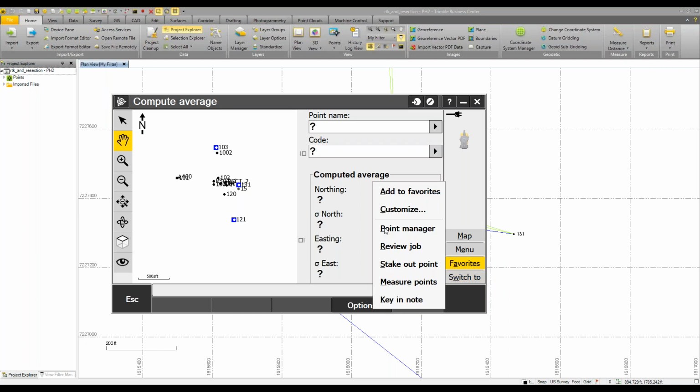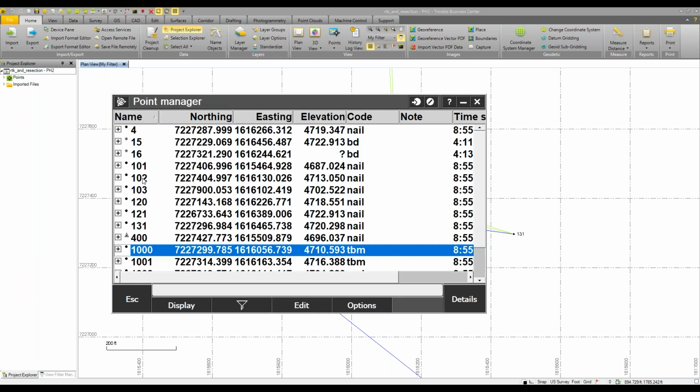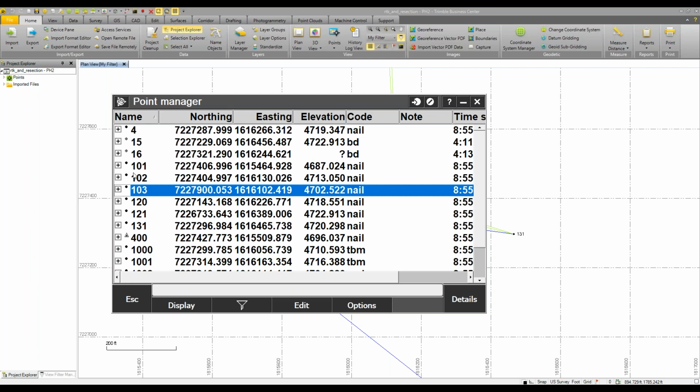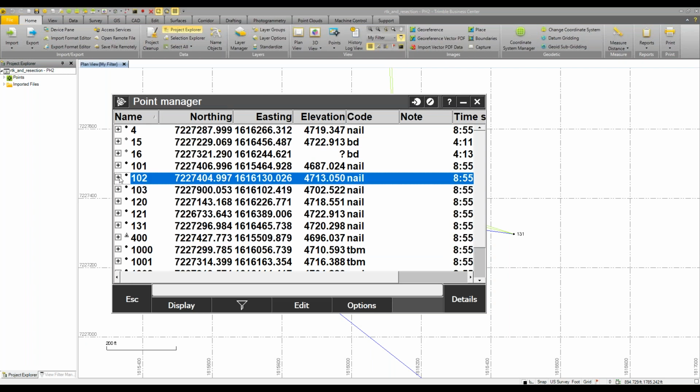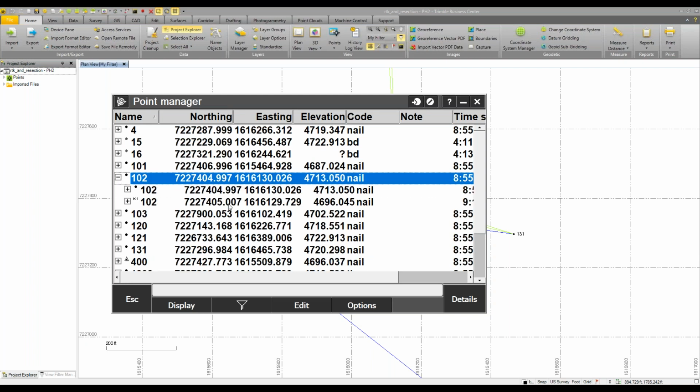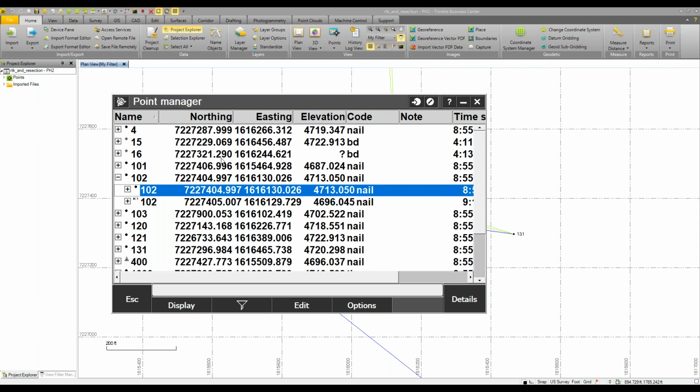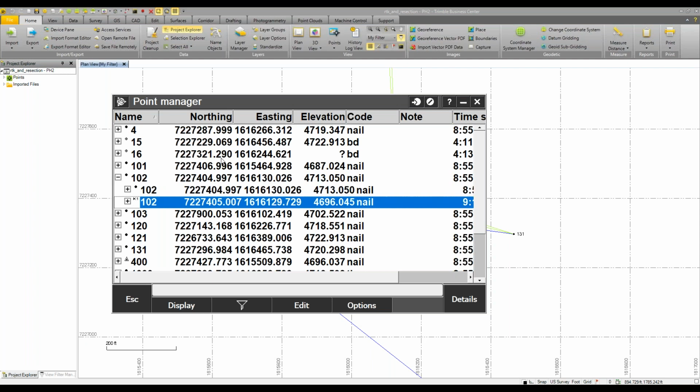another handy feature of Trimble Access is our point manager. Go up to point 102, expand it, and you see a list of 2 coordinates. We've got this first coordinate, which is a grid coordinate. I know that by that little round symbol and years of experience with Trimble Access. And then the second observation is a phase 1 total station observation that reports this coordinate.